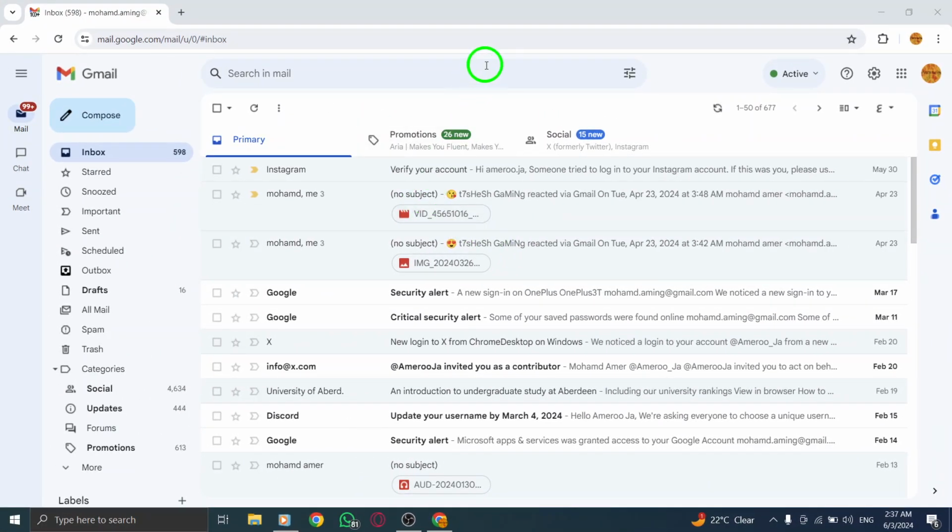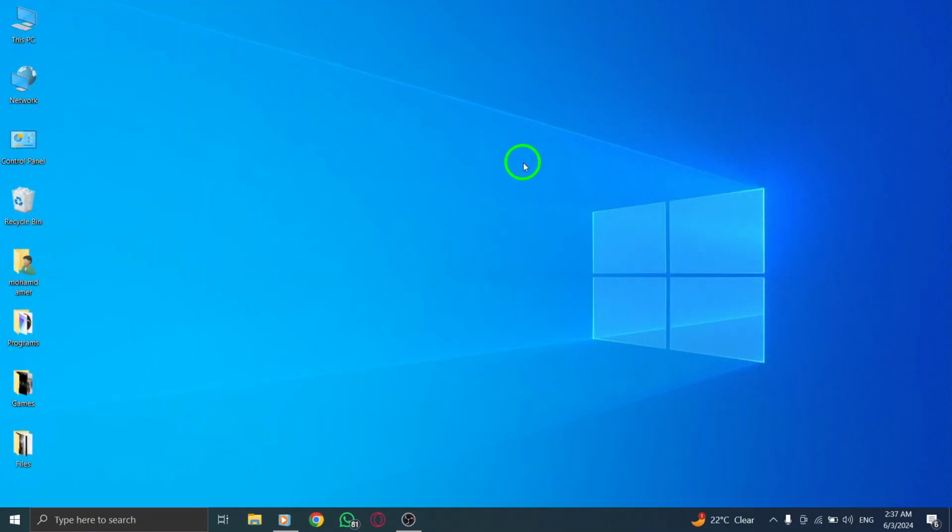By following these troubleshooting steps, you can potentially resolve Gmail connecting problems on your PC and get back to using your email seamlessly. Remember, trying these simple fixes first can often save you time and hassle.